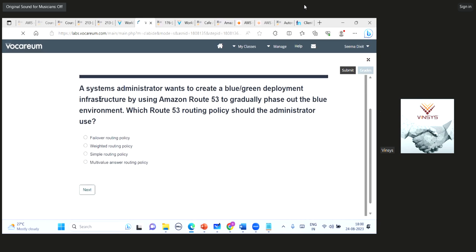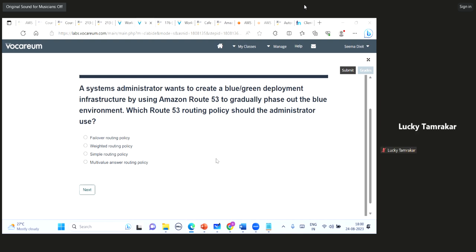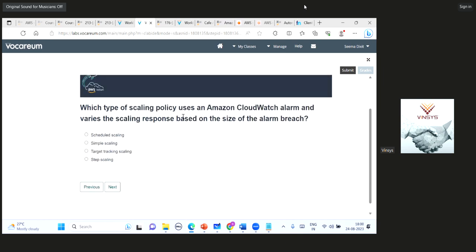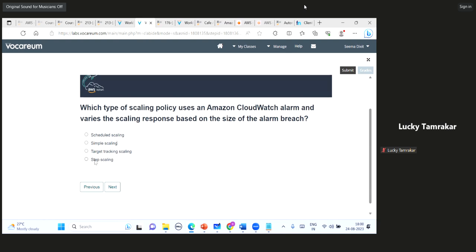A system administrator wants to create blue-green deployment infrastructure by using Route 53 to gradually phase out the blue environment. Which Route 53 routing policy should he use? Very simple. Yes, it is weighted routing policy. Very good. Which type of scaling policy uses a CloudWatch alarm and varies the scaling response based on the size of the alarm breach? Step scaling. Yes.